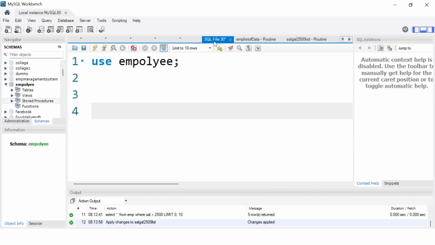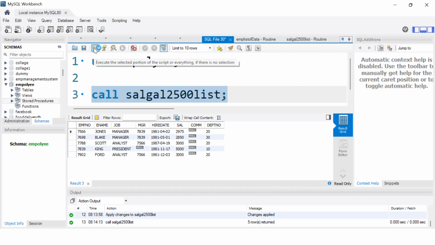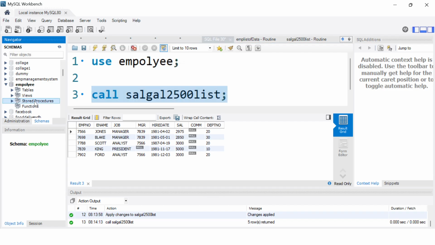I want to get 2500. Don't write select star from EMP where 2500, it's very tough. You can directly call the salary list procedure, and now I'll get the salary list. Now, next time I want it for 3000.